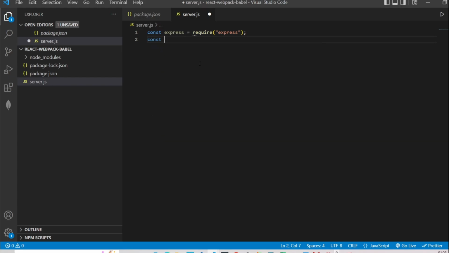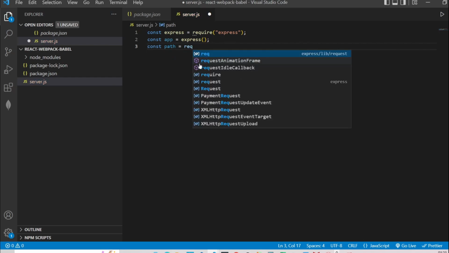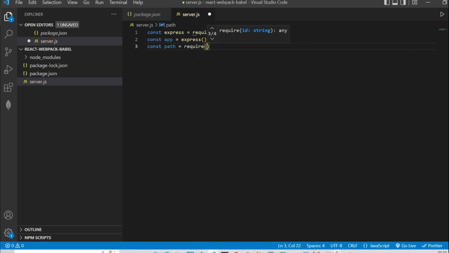Now we need a variable here, const app = express. Now we also have to bring in path, so we need to bring this path from the path module. After that, I am going to specify a port here.